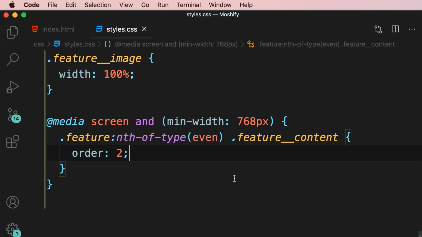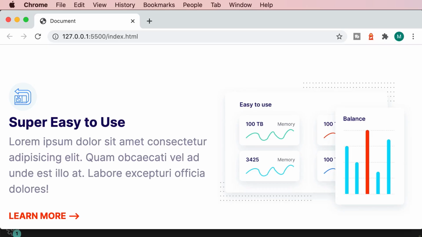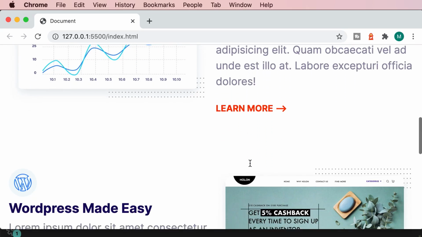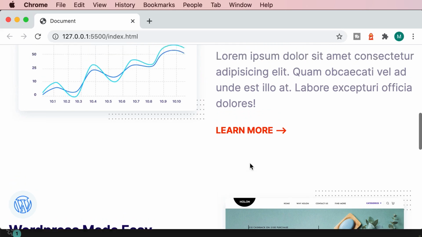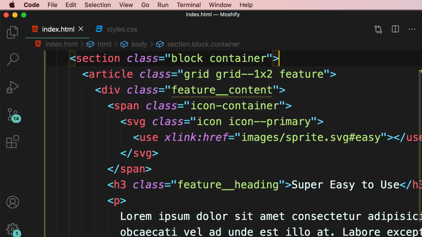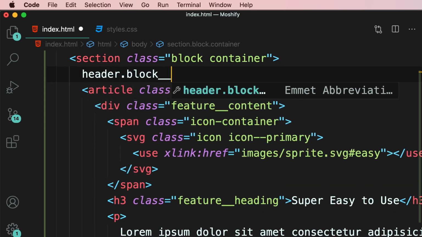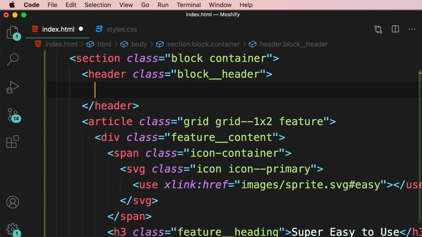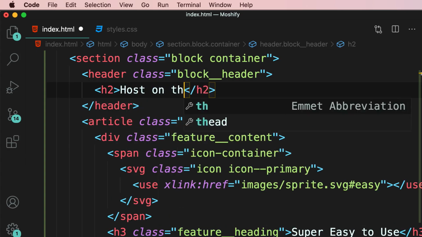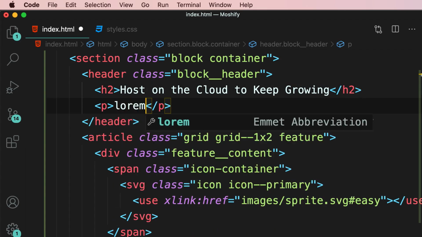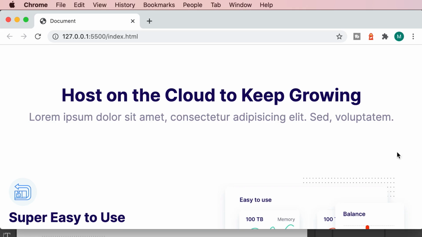Another way is to manually change the order of the content and the image in alternating rows. I don't favor that approach because we might make a mistake. So back to the browser. Now take a look. That's exactly like our design mockup. Beautiful. So the last thing we want to add to this section is the heading and the paragraph on the top. So back to the section element. First, we're going to add a header and give it the class of block_header. Here we're going to have an h2 and say host on the cloud to keep growing. And then we add a paragraph with 10 words. Good. That is the final result.